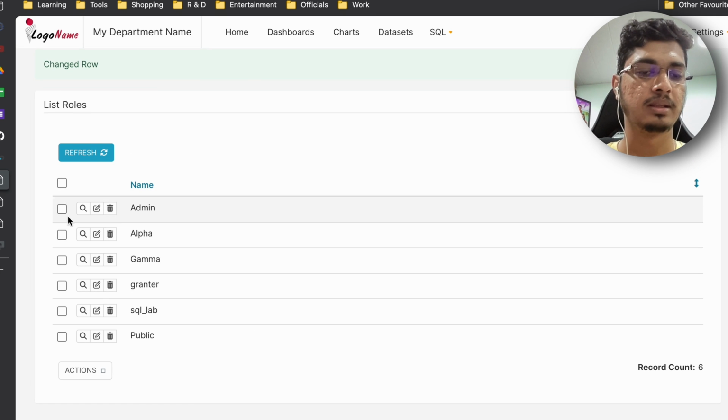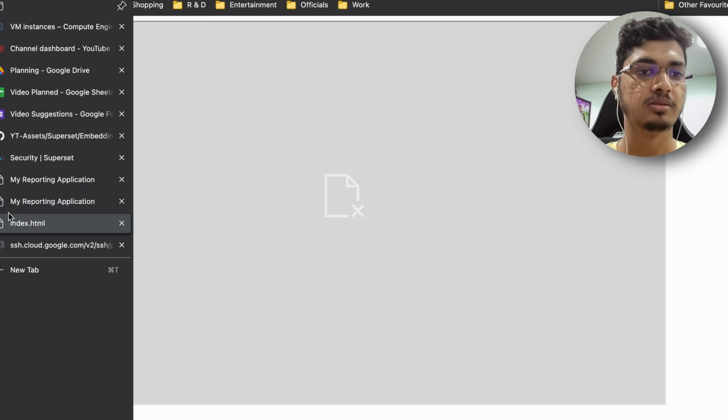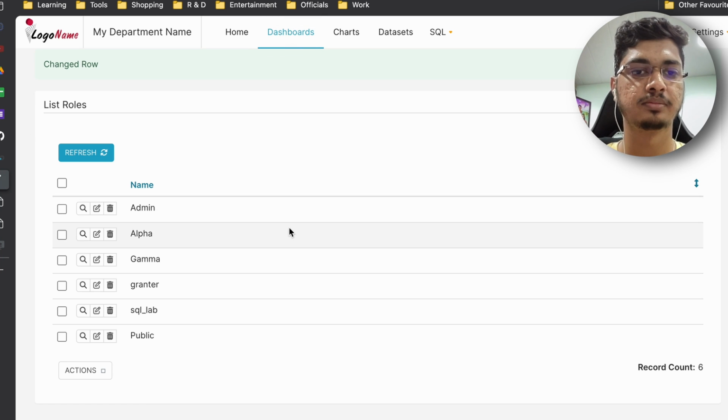Okay. Now till this part, what we did, we created a public role, we granted all the permissions of gamma as well as the dataset permission on that report. Okay, so now ideally let's go to the dashboard.